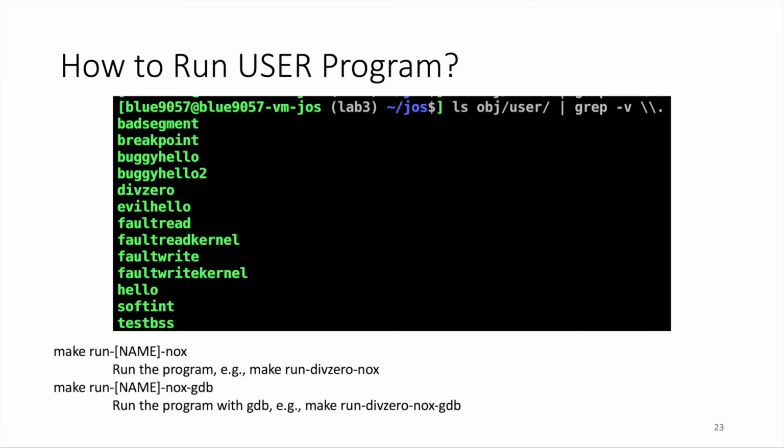And the next is another tip, for running a specific user program. In Lab 3, JOS has several user programs to test your environment like these, and because you are required to write code for handling system calls at user level, you might want to run a program separately to observe its execution and attach GDB for debugging purposes.